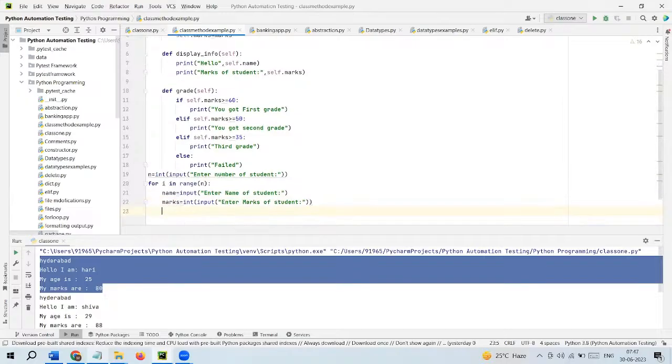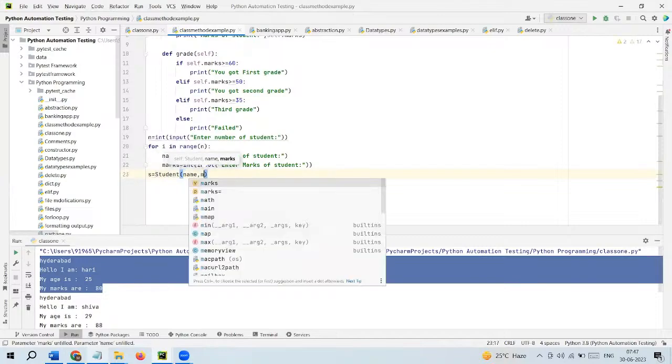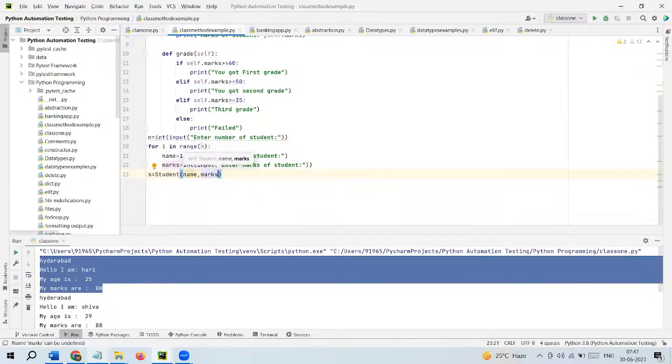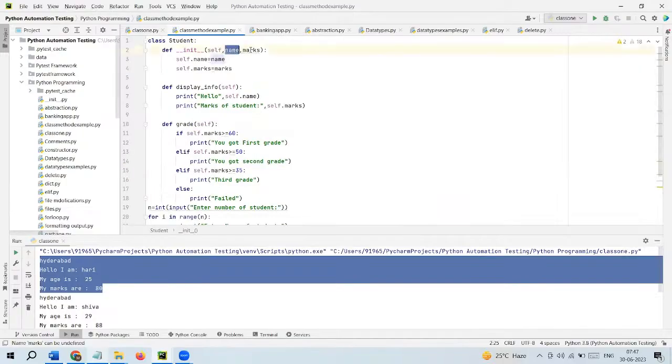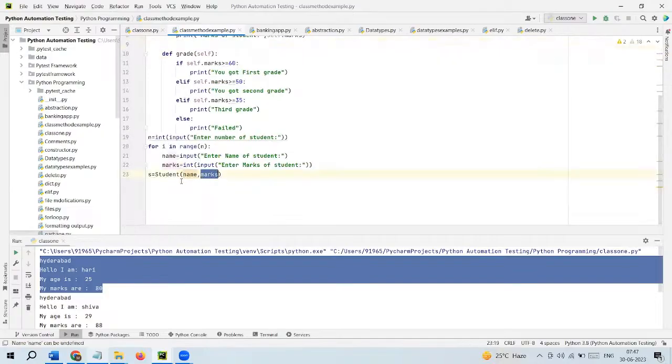Name and marks. After that, I'm going to create an object for the student. Right? Now, s is equal to Student. What is the class name? Student. You can observe here at the top, Student. s is equal to Student of name, comma, marks. See, these two are the instance variables that we declared at the constructor level. The same name and marks we passed at the time of object creation.